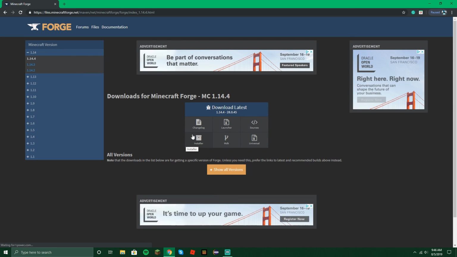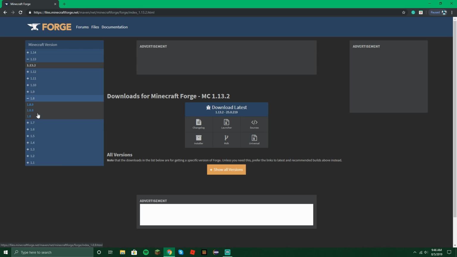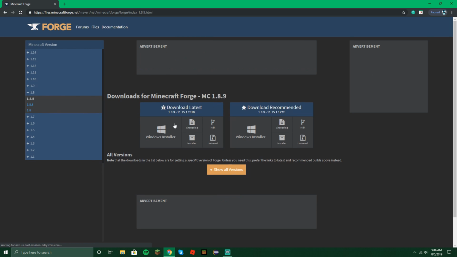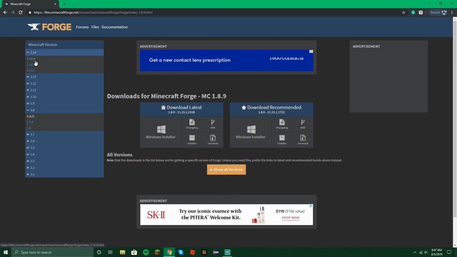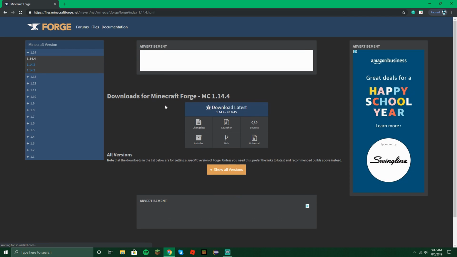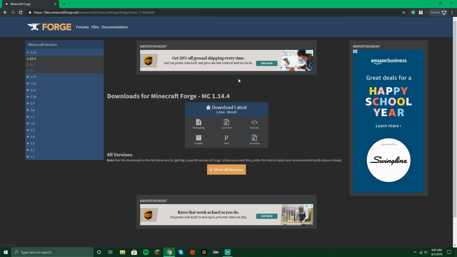And usually, it would say that there would be a Windows installer. But only the old versions of Forge have that. This is a new one, so it doesn't have that. Anyways, once you have it loaded up, click Installer.